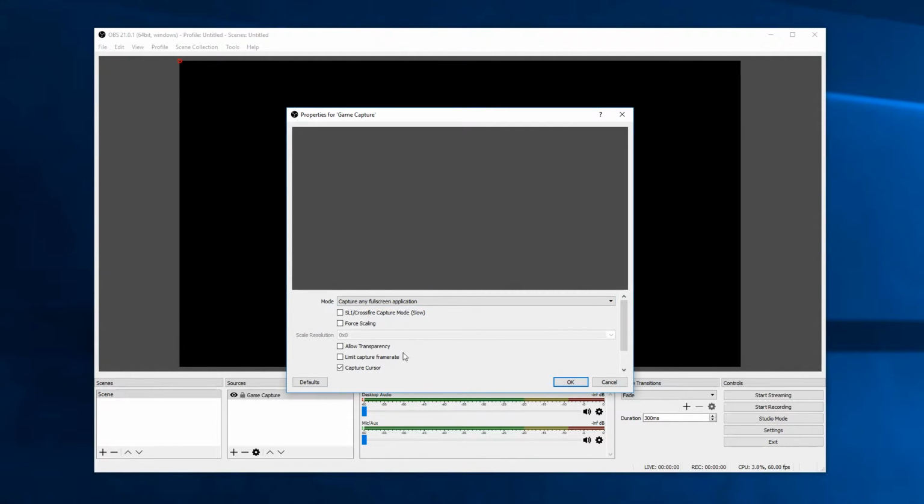The mode is how OBS will select the correct application. For the most part, games will be the only full screen apps you will likely have running, so you can leave this as capture any full screen application if that suits you. Just bear in mind that you'll want to ensure any games are, in fact, actually running in full screen mode to be spotted by OBS.